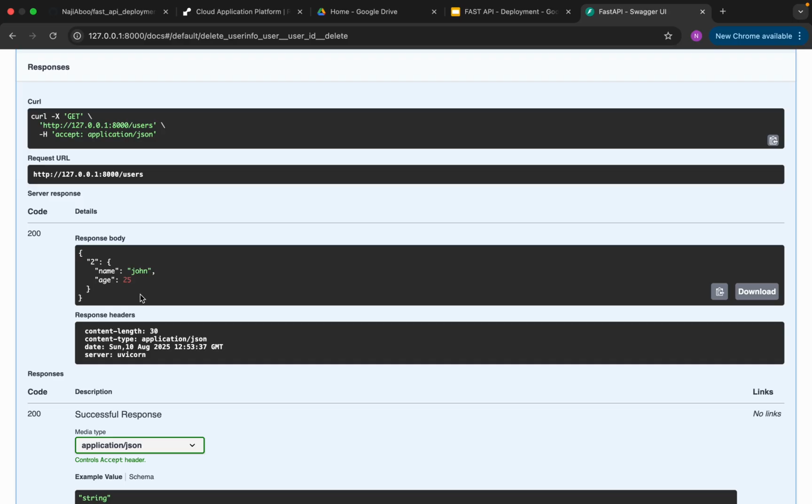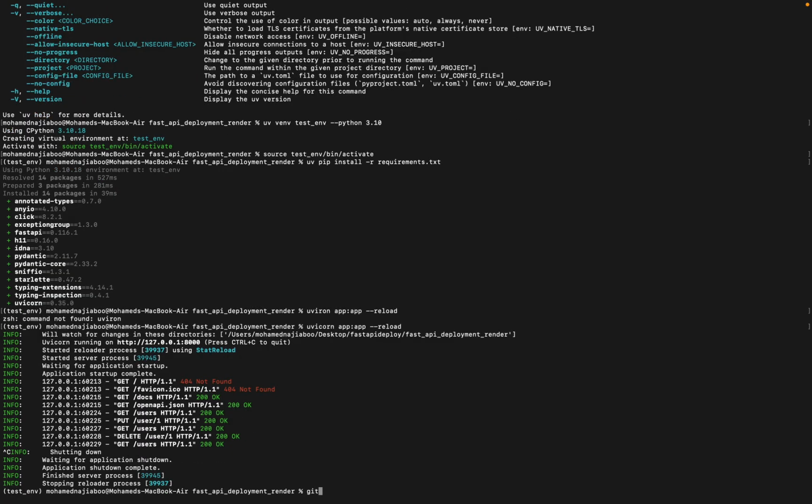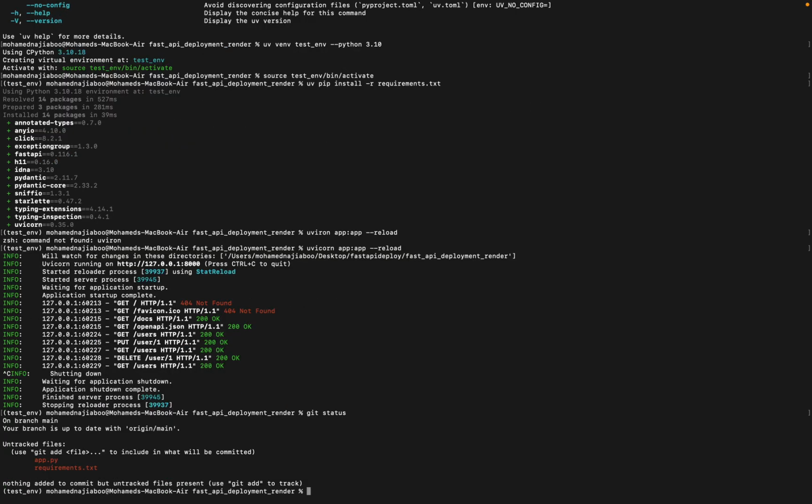Okay, so with respect to our coding part, it is working fine. Now we can try to commit the code. For that, let me type git status. Here I can see there are two files: one is app.py, and one is the requirements.txt file.